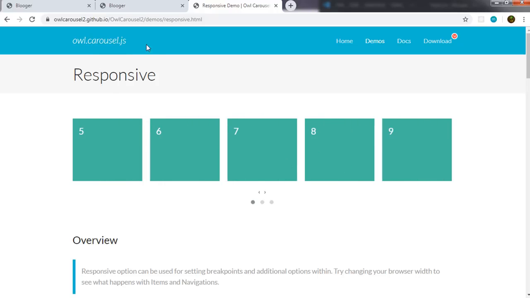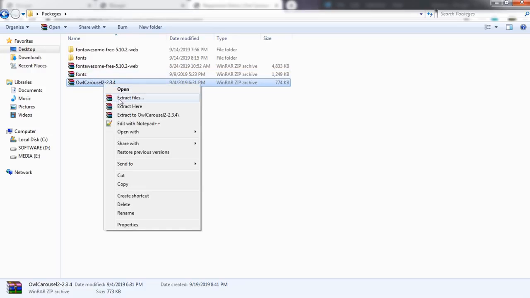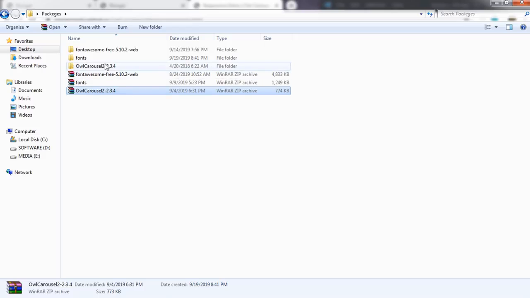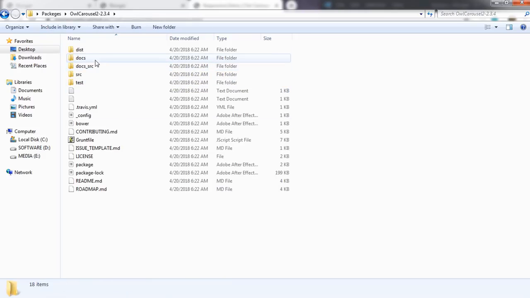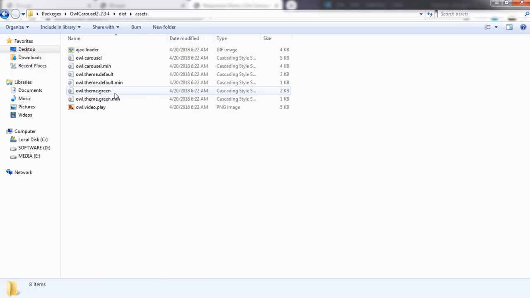Now let's open the Owl Carousel zip file which you have downloaded. So your downloaded file looks something like this. You just need to now extract it. So just right click here and say extract here. Once you extract this Owl Carousel library, just open it and open the text folder, and in this text folder, as you can see here, you have the CSS files.